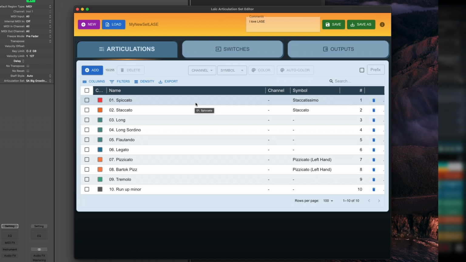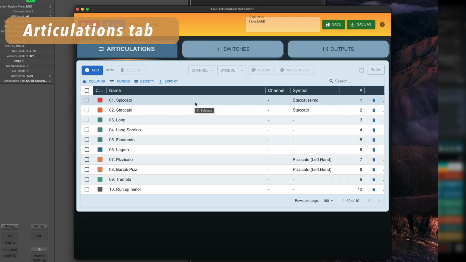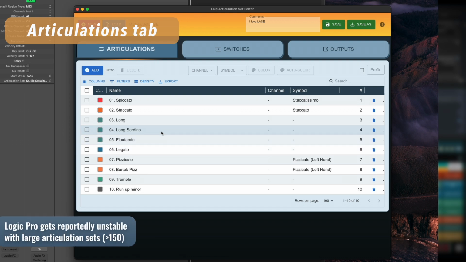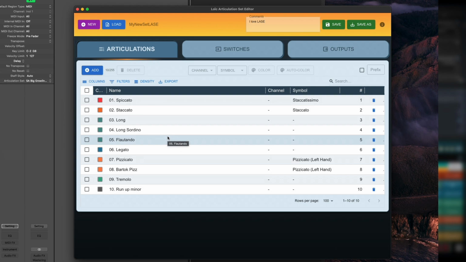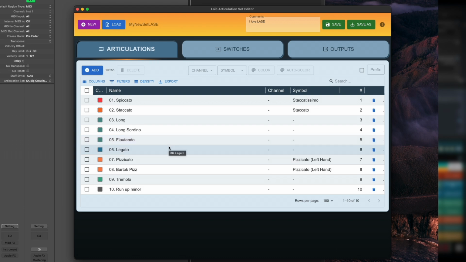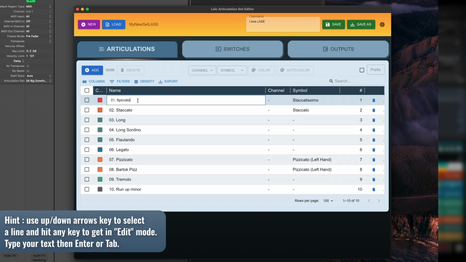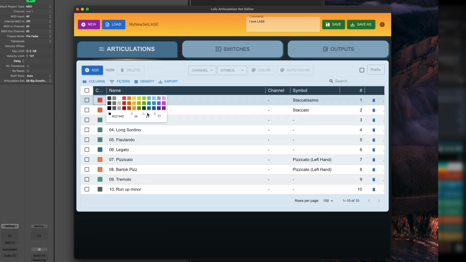Then you will use the articulations. You can create as many articulations as you want, in the limit of 255. I guess it's the natural limit of Logic. And let's review a little bit how it works. You've got the name here. You can pick a color. There is a color picker here. And the color here is just for internal usage.